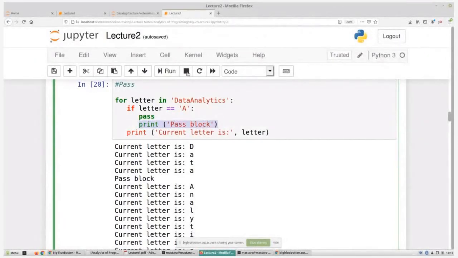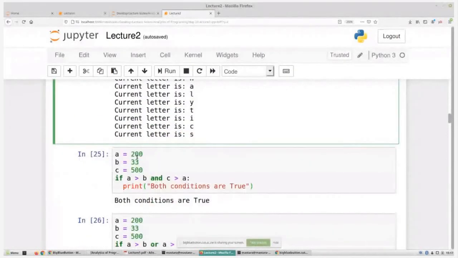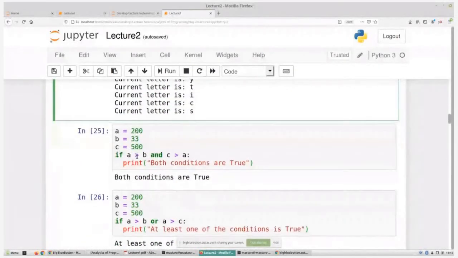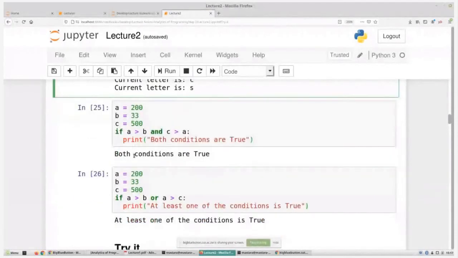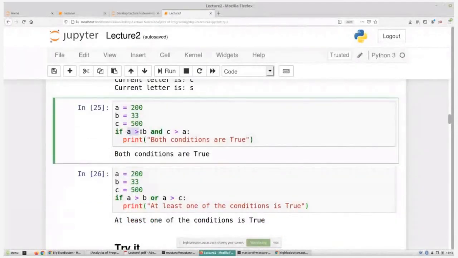And then in this particular case, we have two conditions on either side of the logical operator and. Because of these two conditions, the whole expression is either going to evaluate to true or false. So if the whole expression evaluates to true, then this is going to be printed.